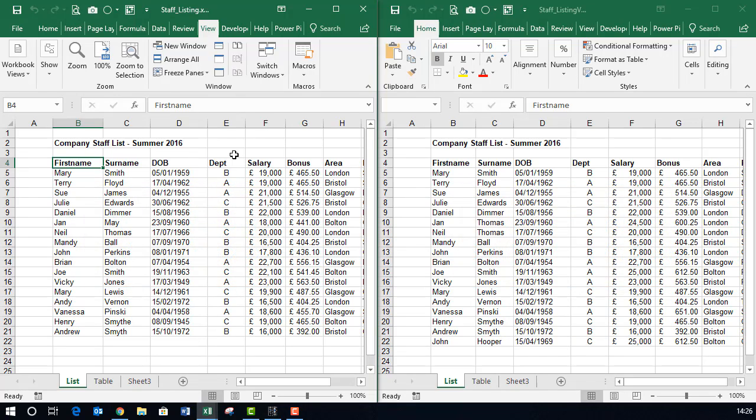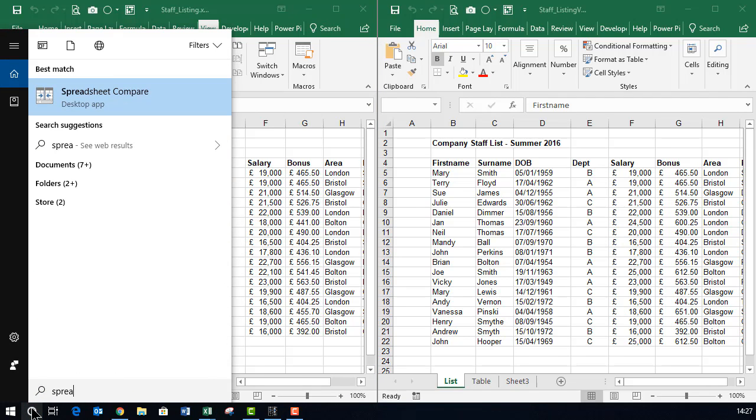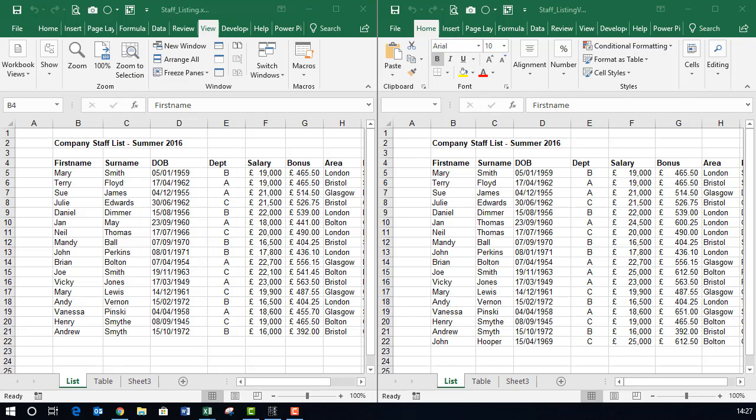The files don't need to be open to do this, but we do need to launch the Spreadsheet Compare application. You can either launch it from the MS Office Tools menu, or, and I prefer to do this, type Spreadsheet Compare into the Windows search box, then click on the application to launch it.